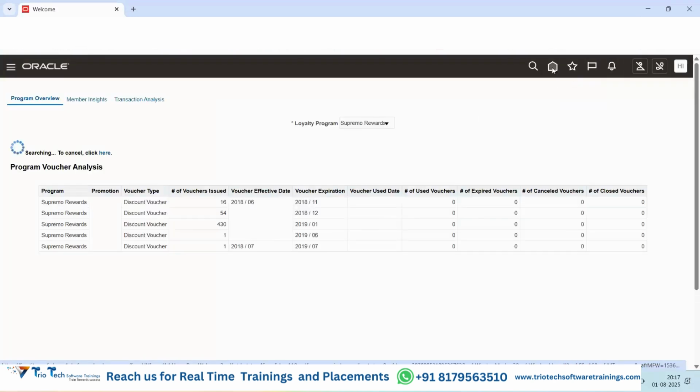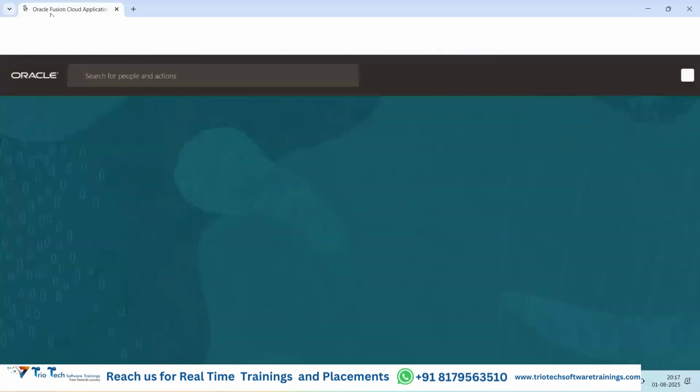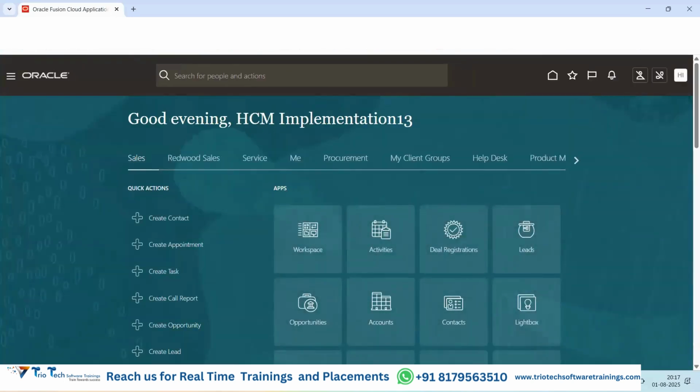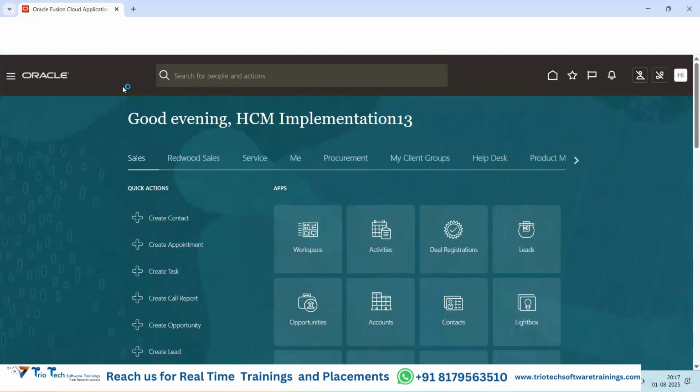Click on the home button. Once you enter, you will be landing on the main home screen of the Fusion system. This is the Fusion application URL, team. Cloud-based technology means that this access you will be provided tomorrow.